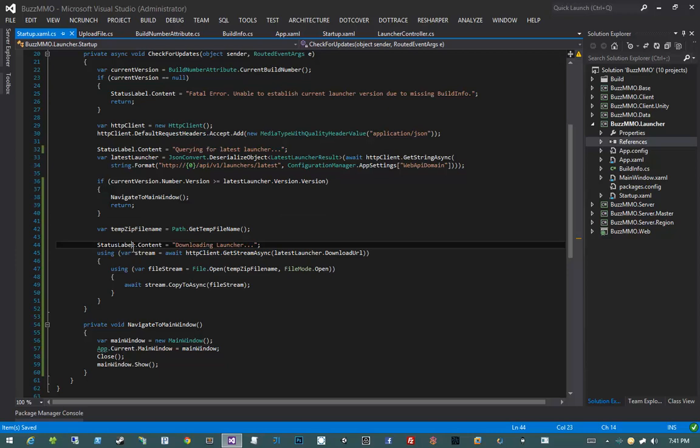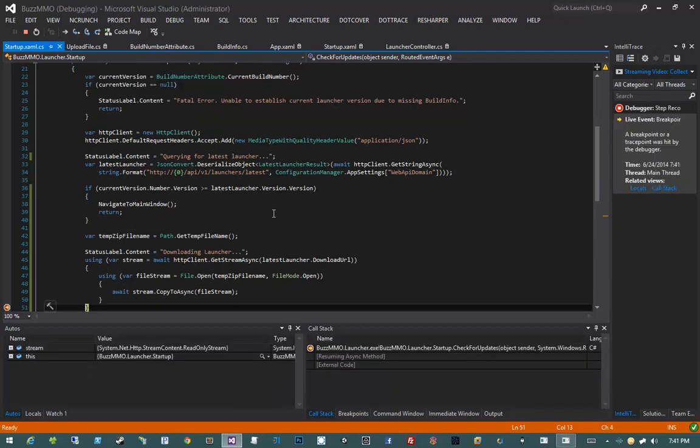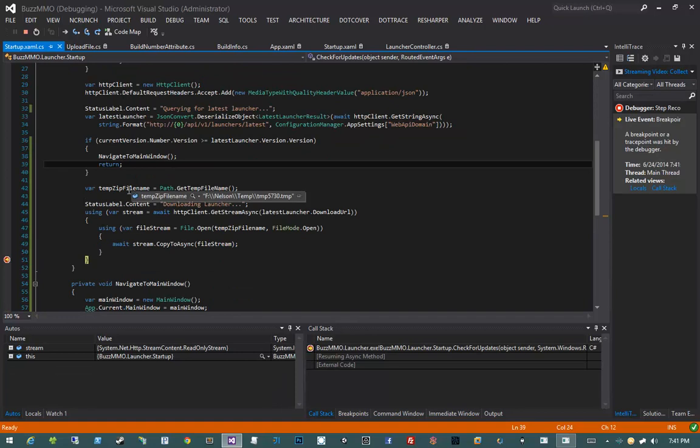Okay, so in theory, this should go ahead and create us a temporary file. For debugging purposes, I'll put a breakpoint down here so we can examine the temp file name and see if it did get downloaded. We won't see any progress yet, but we'll get that going here in a moment. So let's go ahead and hit F5. Say querying for latest launcher. Then at some point here, it should be downloading the launcher, but we don't know that it's doing that yet. And then we have this, so we can open up our temp file name, and I can see that I did indeed get a temp file.